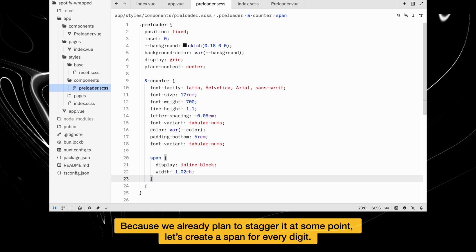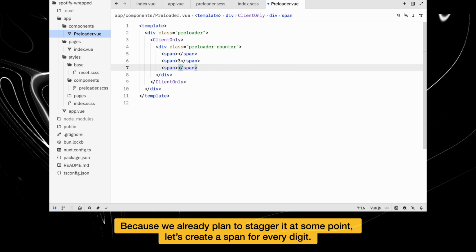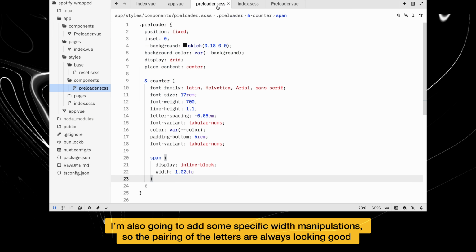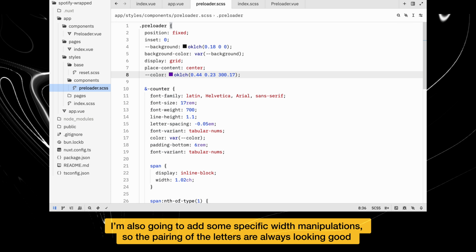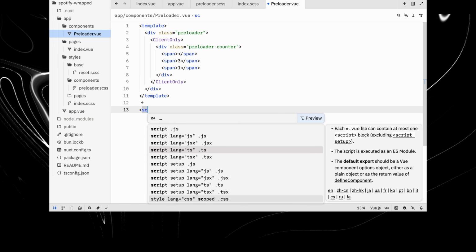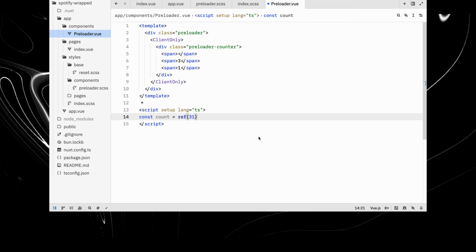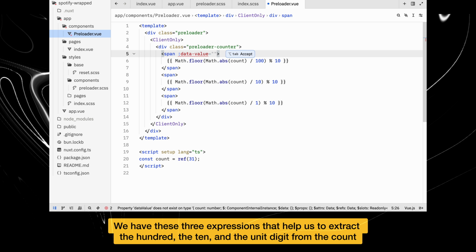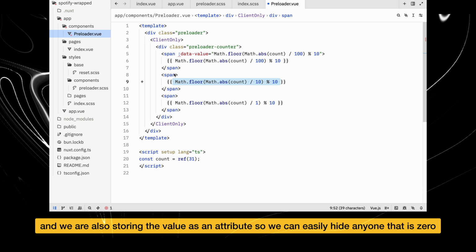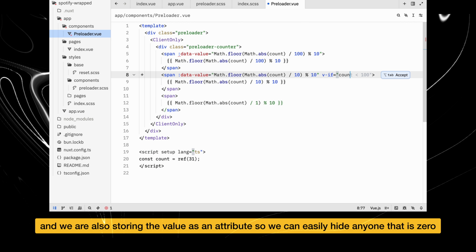Because we already plan to stagger it at some point, let's create a span for every digit. I'm also going to add some specific width manipulations so the pairing of the letters are always looking good. We have these 3 expressions that help us to extract the hundreds, the 10 and the unit digit from the count. And we are also storing the value as an attribute so we can easily hide anyone that is 0.